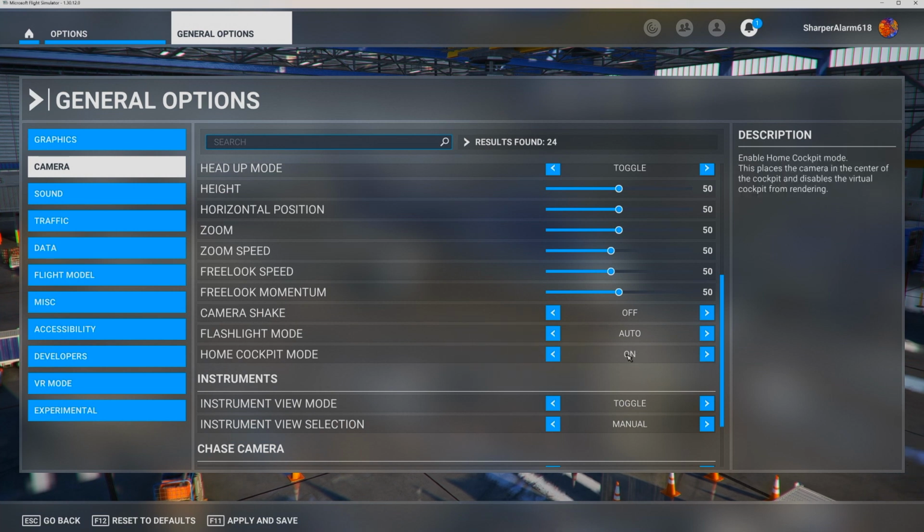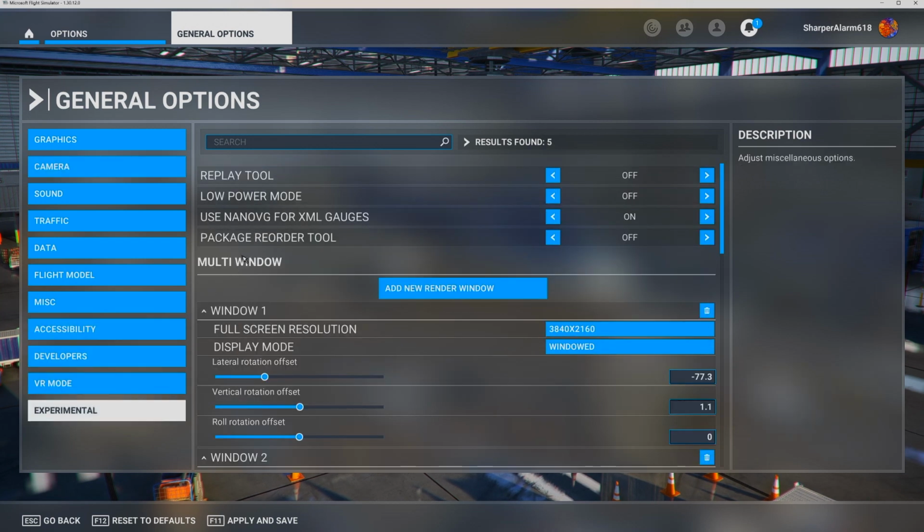that this needs to be off and this needs to be on. So just follow the instruction. That's all you need to change there. Now the next thing you want to do is go to experimental, and look at that. When you go into experimental, now you see the windows.